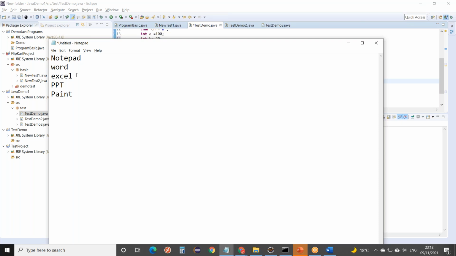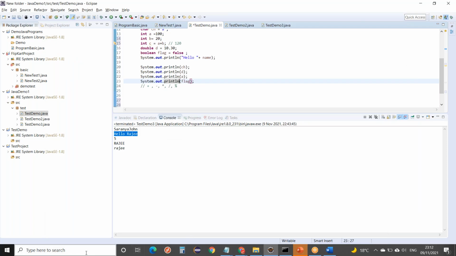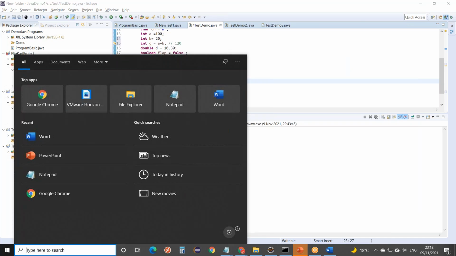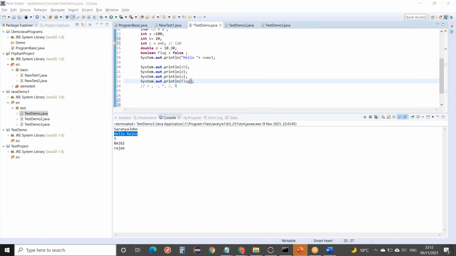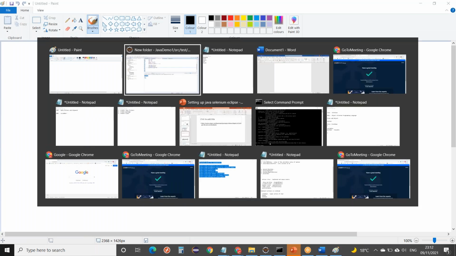And then Excel, obviously, like the test cases you're writing, so that practice will be there. And then working on a PPT, you can create a few PPTs for yourself. And then Paint. Where will we be using Paint? You might get that question. We will be using Paint many times, guys.